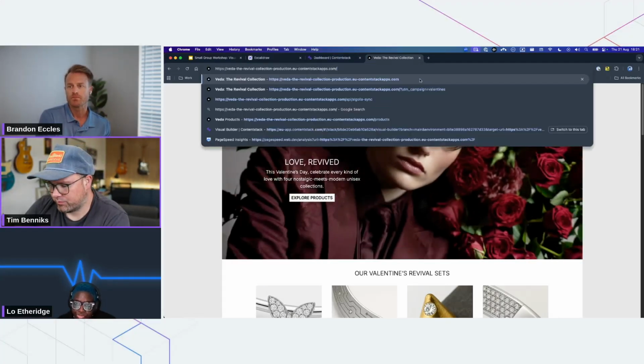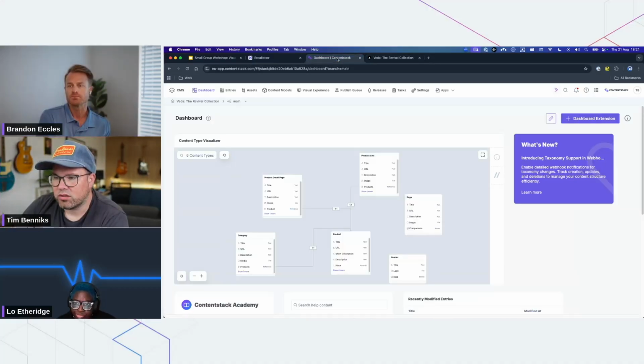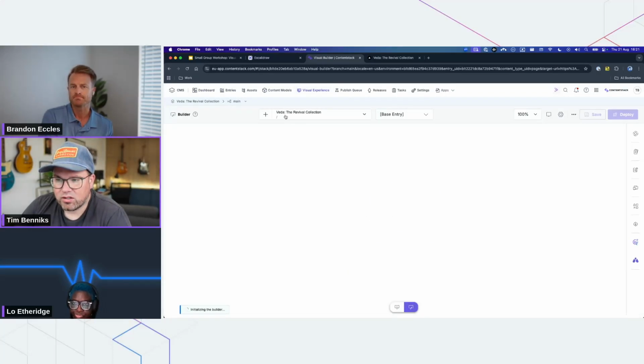Now that we know about this one, we go here, and this is basically the CMS. I imagine most folks in here know about this one. So let's just grab visual experience directly, and it goes to our homepage.